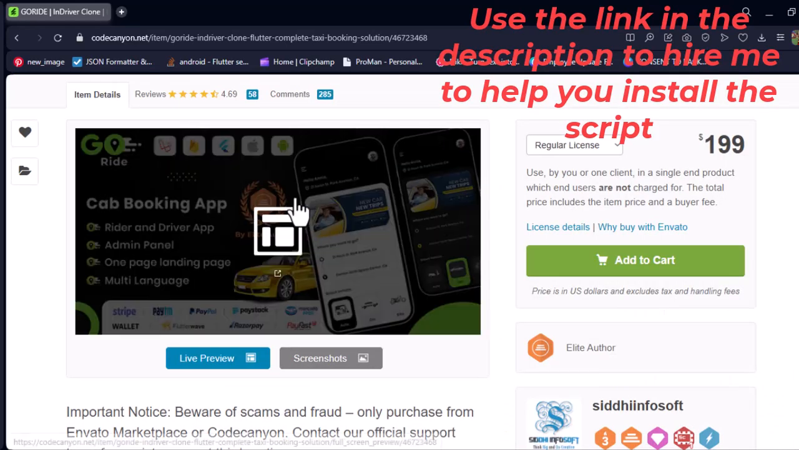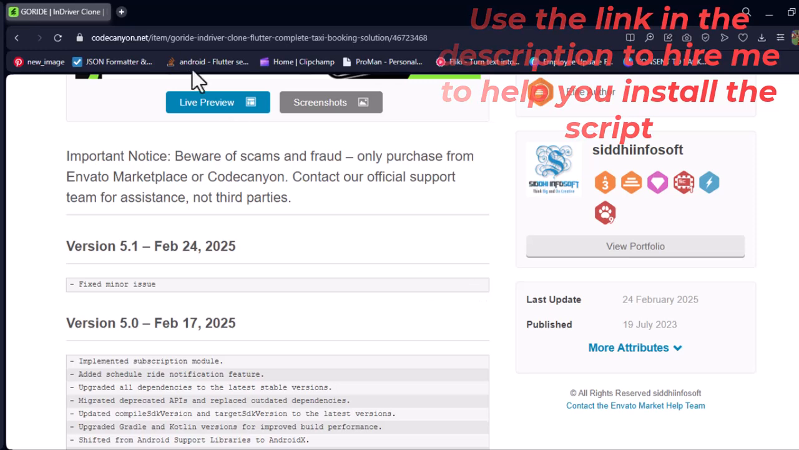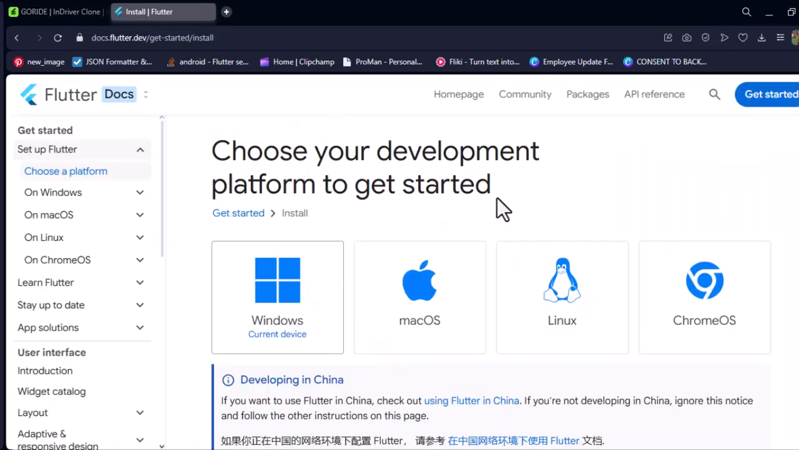So the next thing we want to do now is to get the required tools in order to get started with running the script in our computer. So the first tool that we want to get is Flutter itself. Flutter is free. So now this is Flutter's official documentation. You just have to go to docs.flutter.dev/get-started/install. This is a directory where you get to see the live documentation of Flutter.